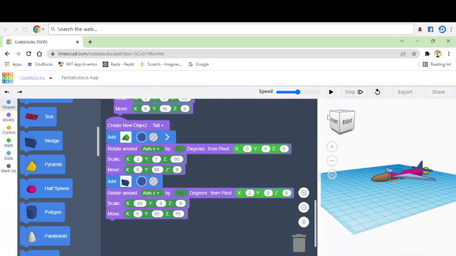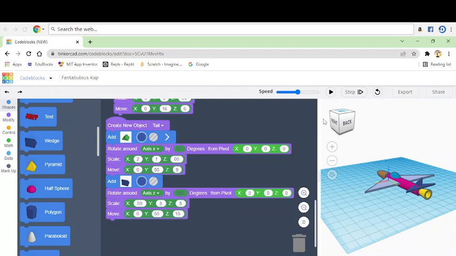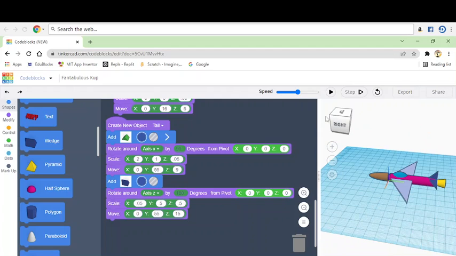See how nice it is. I think it's ready to launch. Our space shuttle is completed. Now we will name it Space Shuttle.